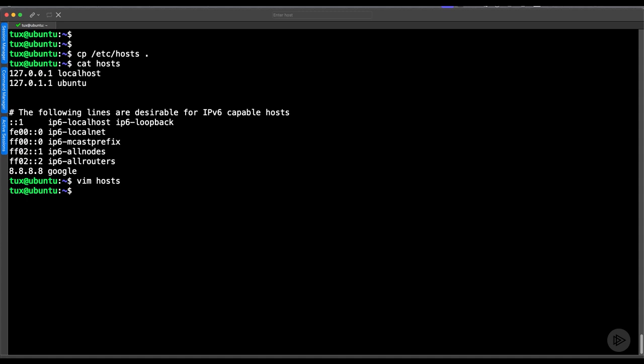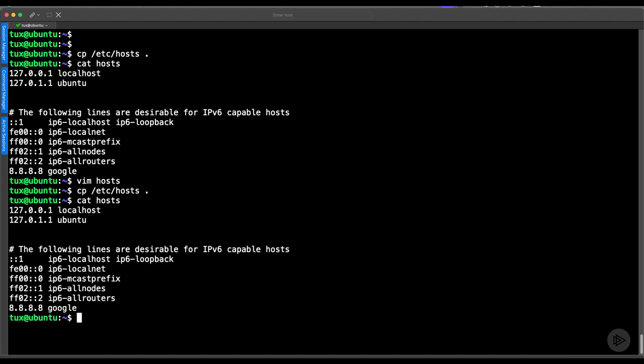So of course, my hosts file now is slightly different. But look what happens when I use the copy command again. I get no warning that we're overwriting the current file. So if I look now at the hosts file, it's back to the way that it was.